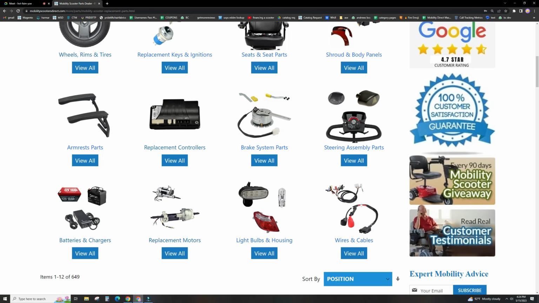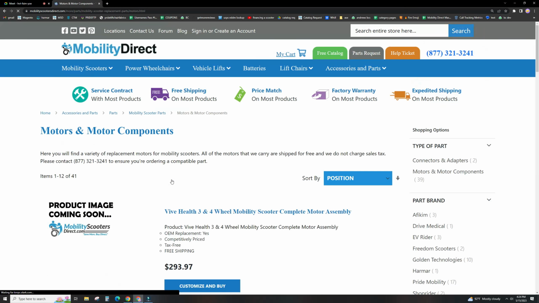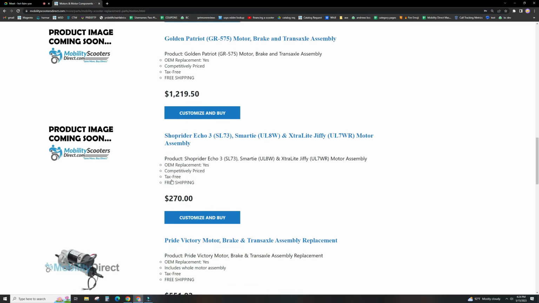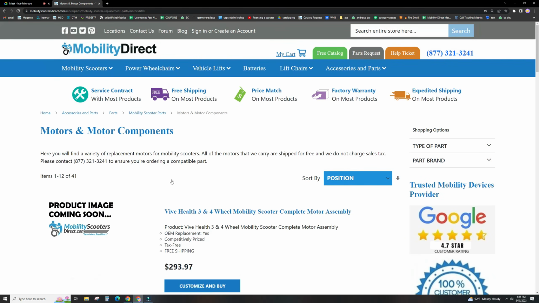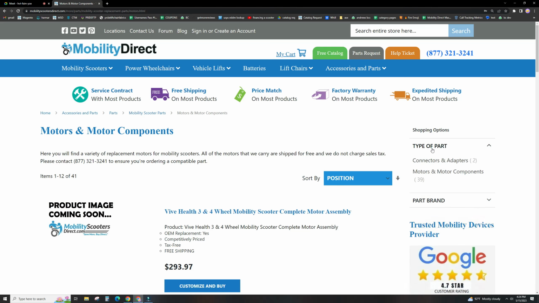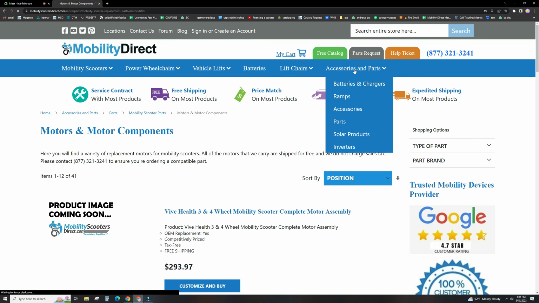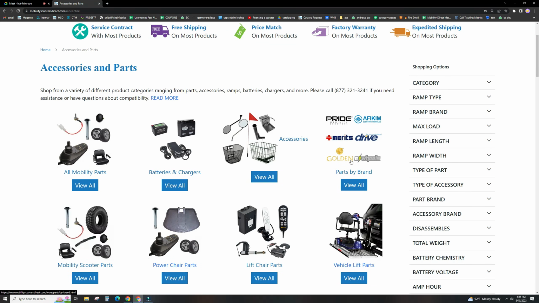For example, if you need a motor, you can go to replacement motors. And here are all the motors that we have. Some of them don't have pictures, most of them do, and that's just one way to easily search for motors. Now, we do have filter options here for brand, but what's even better is that if we go back to accessories and parts, we can go to the search by brand for parts.